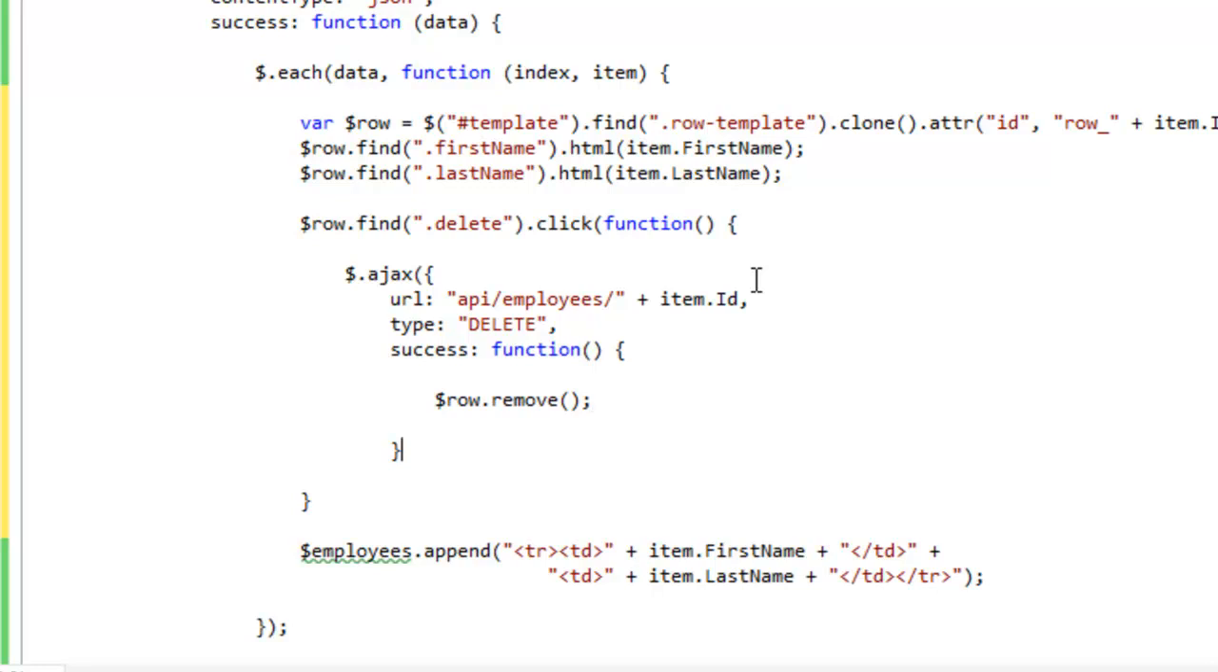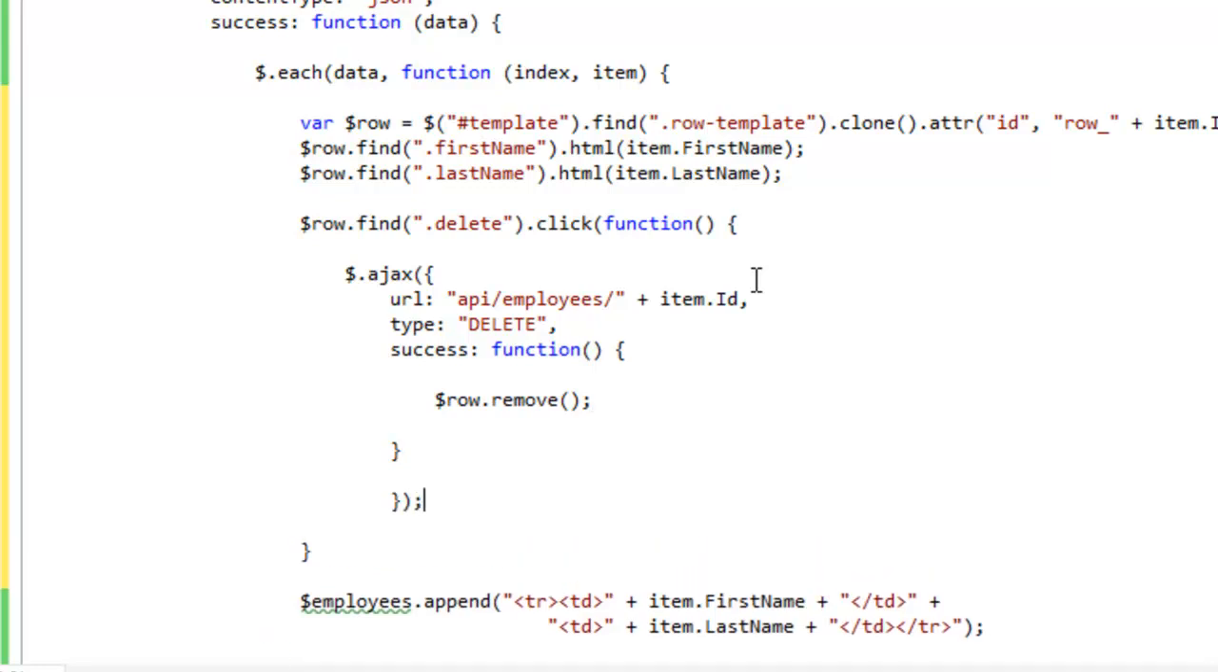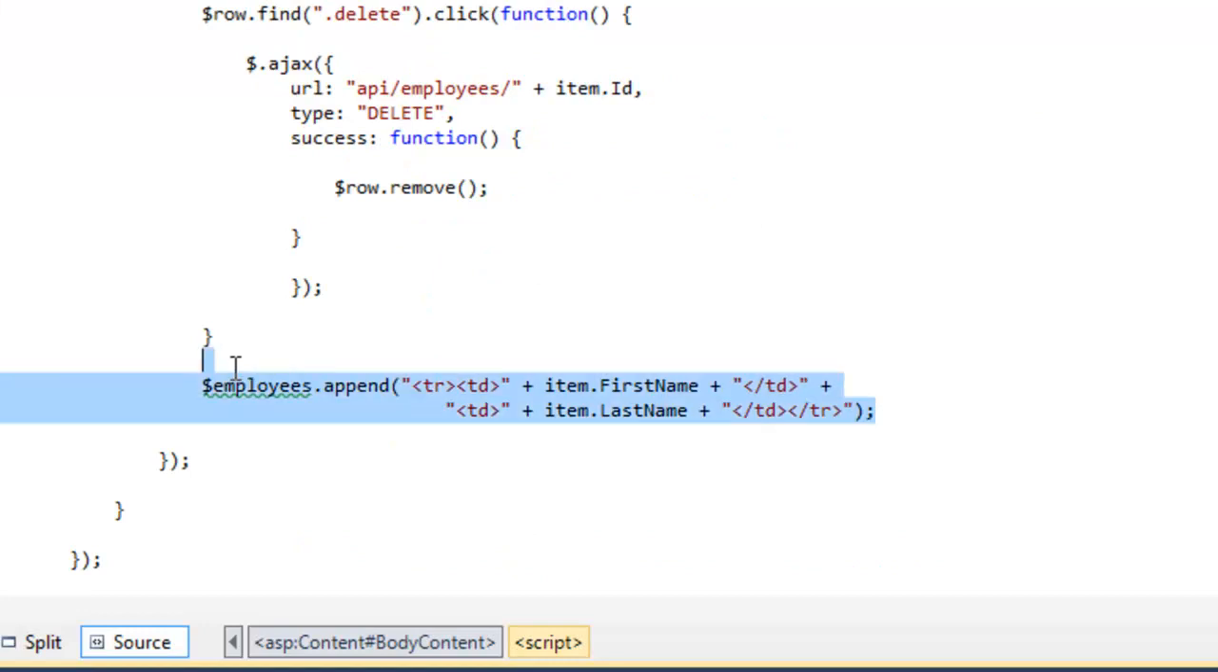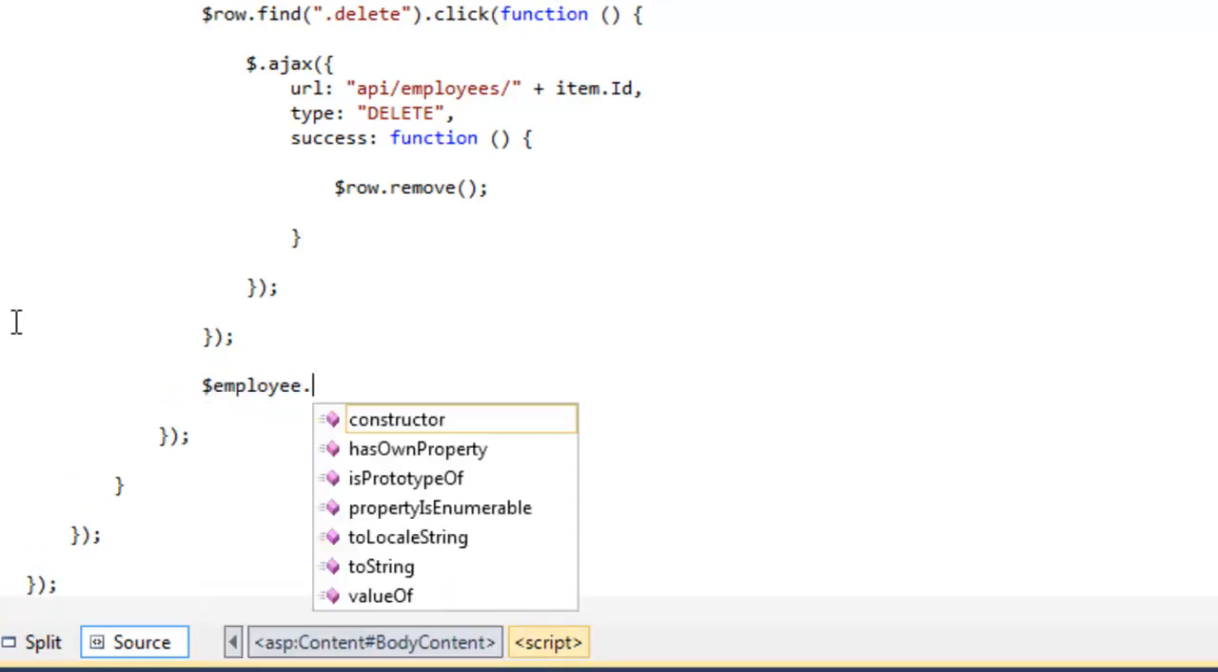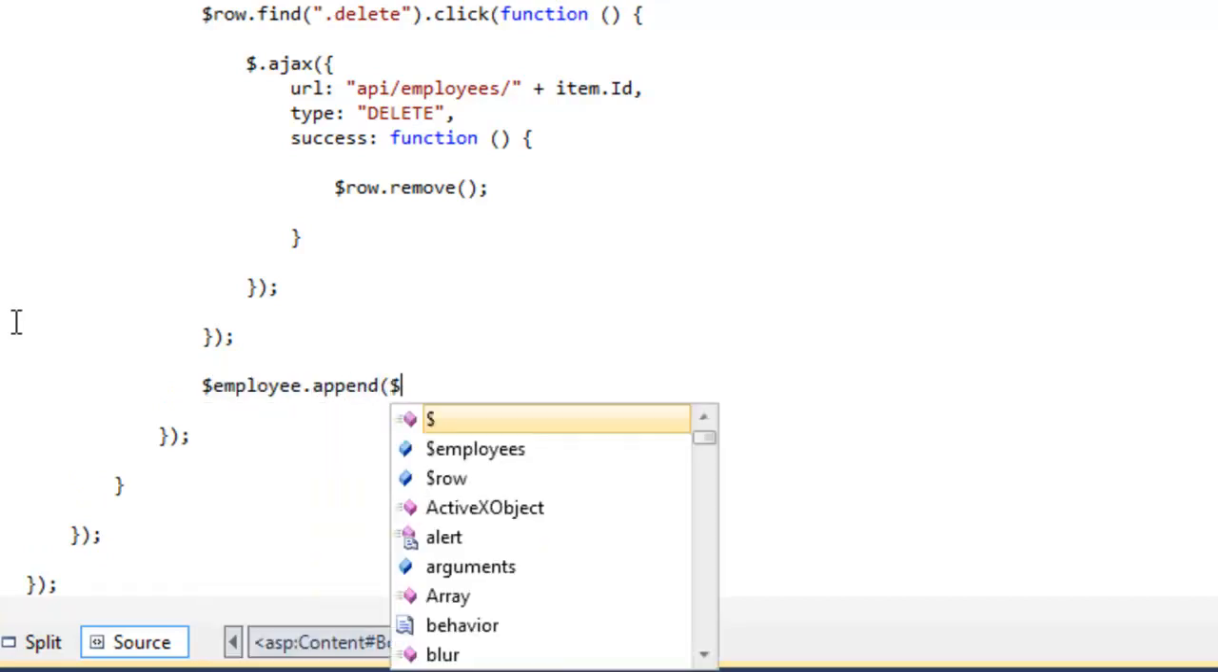So I'm going to go ahead and close off this Ajax method. Then I can go ahead and remove the old way that we were doing it here, and close off the each function. There we go. And before we actually exit the each, I want to append this row to the table. So we're just going to say employees.append and this new row.